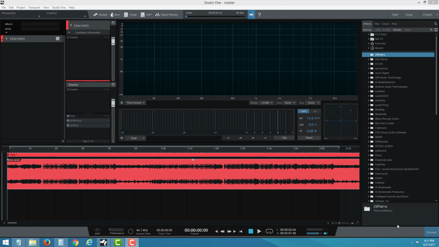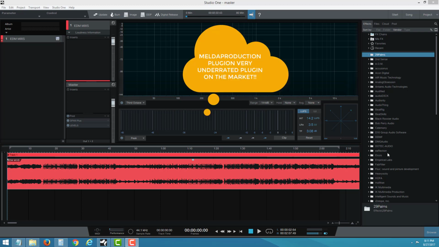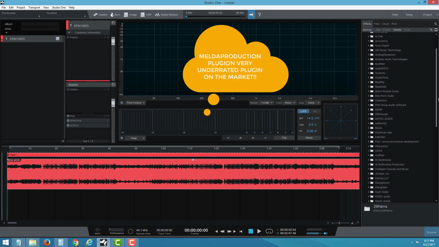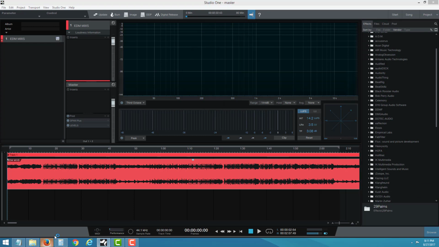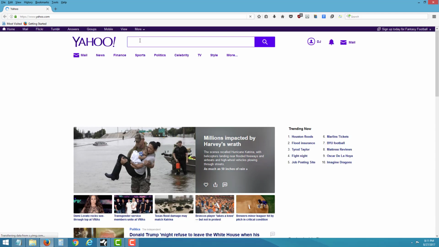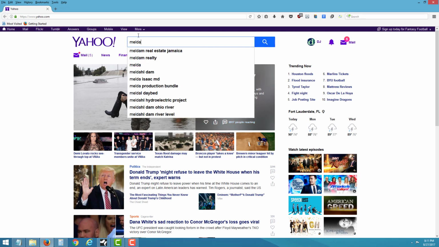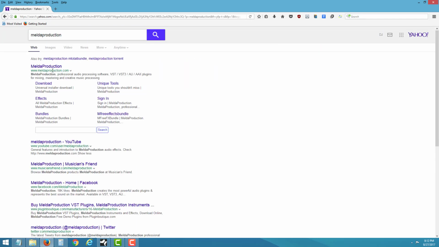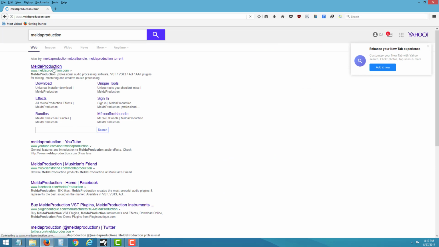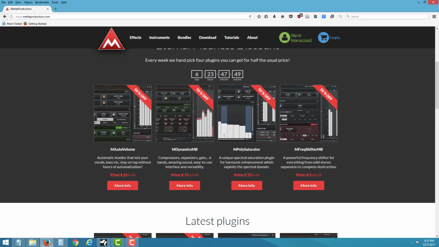What I'm going to do today is use a plugin from Melda Production. Hold on, let me find it for you right now. Yeah, Melda Production, it's a plugin from this site here. This is the plugin I'm going to use.